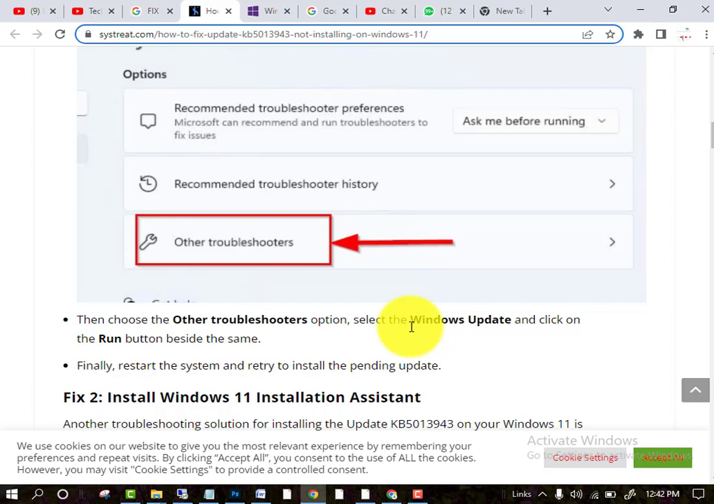Okay, so this is the first method you can use to fix the Windows 11 update. After doing this, finally restart the system and retry to install the pending update. Now you will do your update easily.